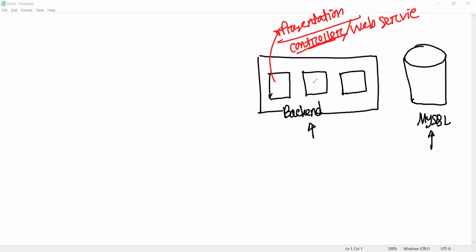Okay. Then what is the layer? What is the name of the second layer? Business layer, right? Business layer. And what is the third layer? Please tell me what is the name?